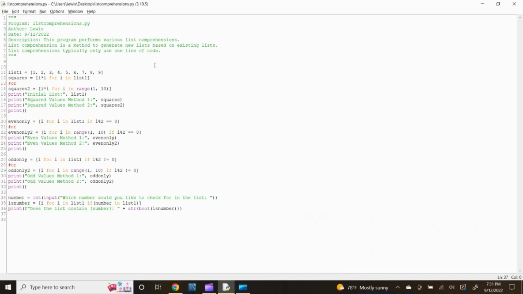Now, let's open up the Python IDLE editor and develop a script that will perform list comprehension to create a list that creates the square values of another list. Create a list that pulls only even numbers from another list. Create a list that pulls only odd numbers from another list, and determine if specific values are within a list.